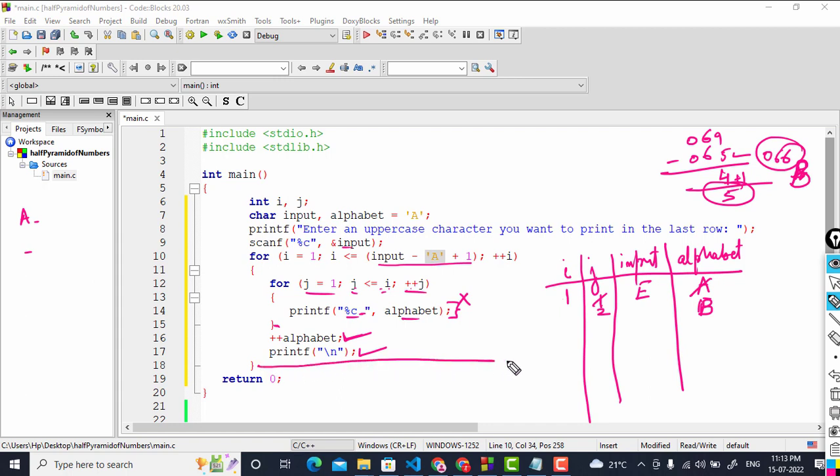After that, our control will increment I, so I will become 2. And this will be checked here: is I less than or equal to the value I have calculated, which is basically 5? Is this 2 less than or equal to 5? Yes, it is less than 5. The condition is true, and it will move into this block where j is again initialized to 1. So this j, it was 2, and it will again be initialized to 1.